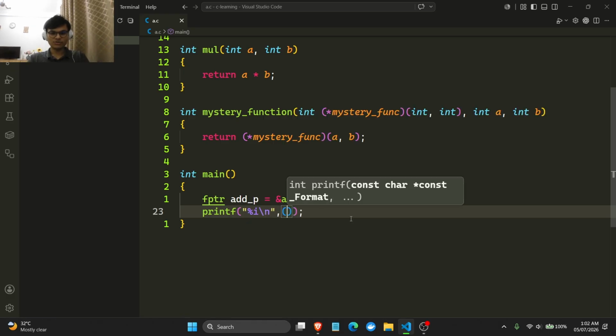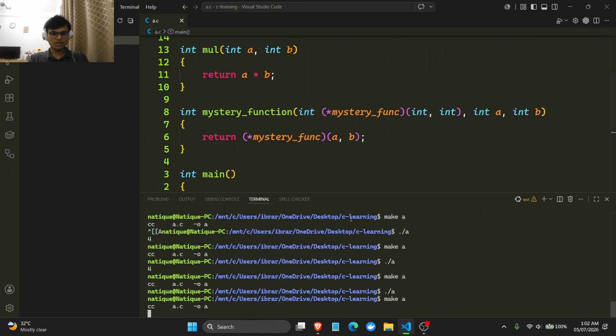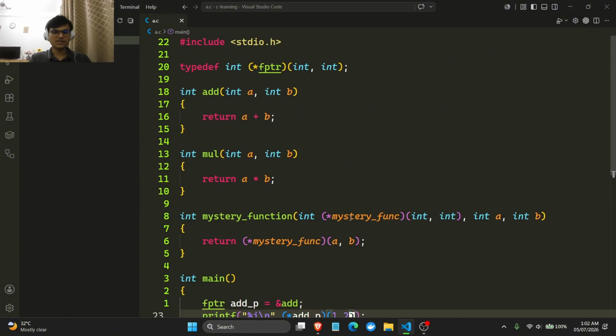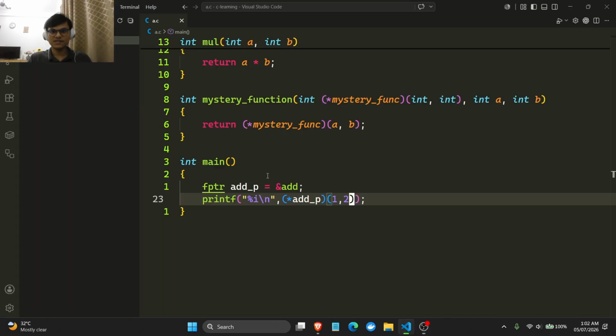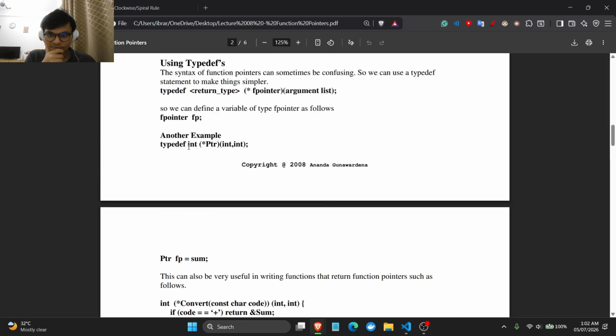So I'm assuming you do something like add p1 2, right? Let's see if this works. It does work. That's great. So this is pretty much the summary of what we learned yesterday, and we are at the third page.